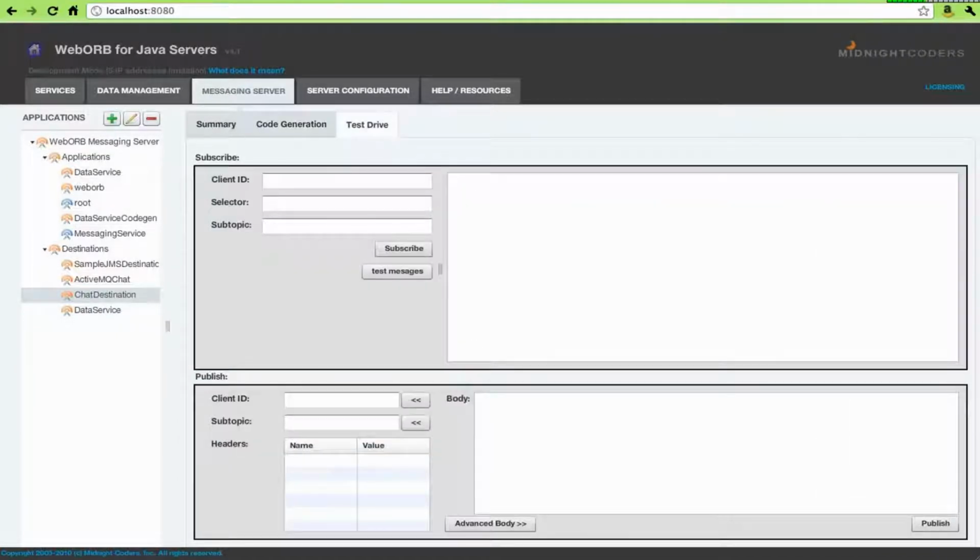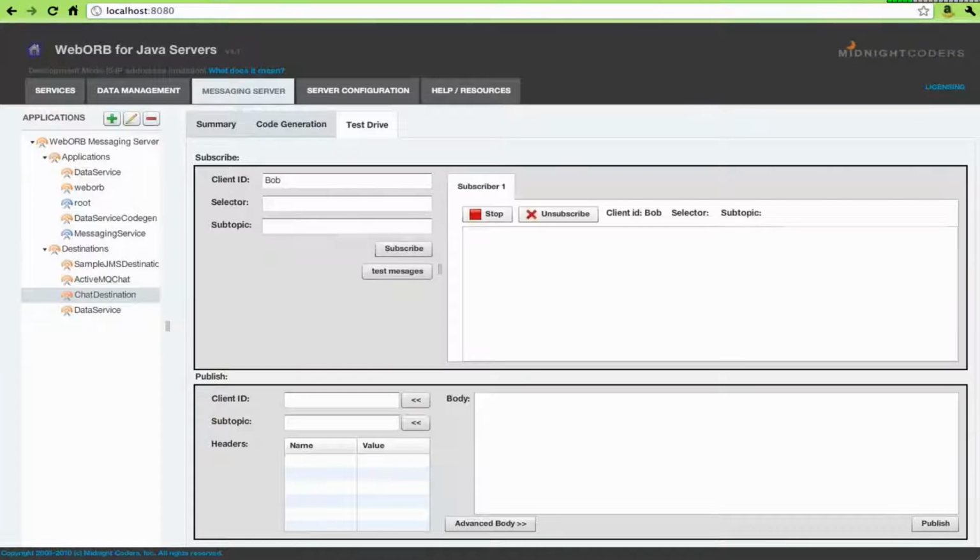Test drive is something that you can use to either test your destination or really see what is going through your destination. So here, you can create a test consumer, and let's just call him Bob, and you can specify your selector and subtopic and subscribe to that destination. So now we have one subscriber connected to this destination. So if anyone else out there uses the same destination and sends messages to it, then Bob, as a subscriber, will start receiving those messages if the selector matches and if it uses the same subtopic.